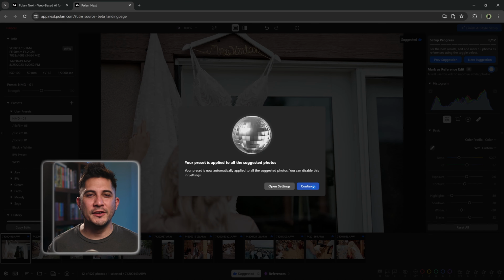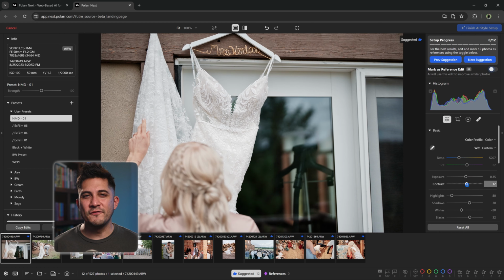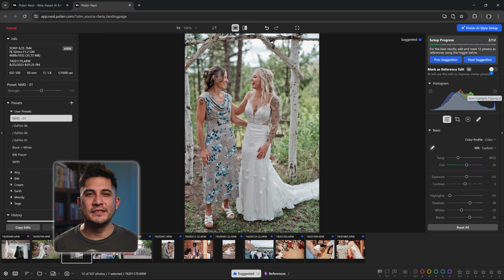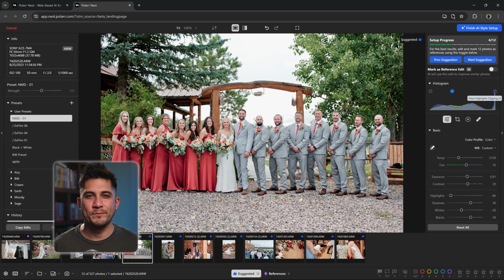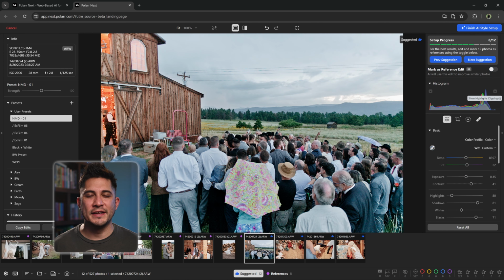We've recently added a new feature where it will apply your preset to all suggested photos automatically when you select it. To turn it off, click the gear icon at the bottom left, go to the Setup tab, and toggle off Apply Preset to all suggested photos. Continue fine-tuning the adjustments on your photos until you're satisfied with the edit. When the photo is finished, mark it as a reference edit and move on to the next photo.